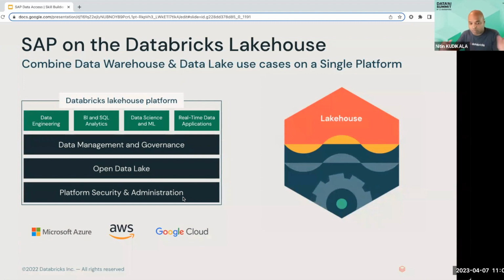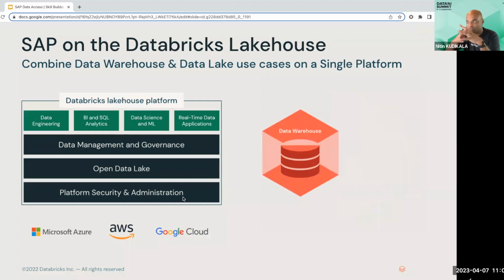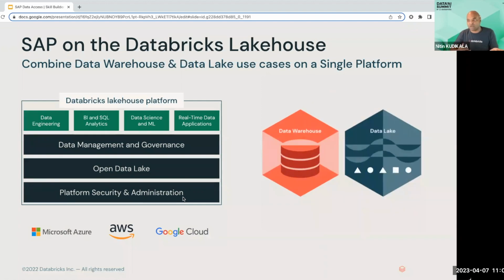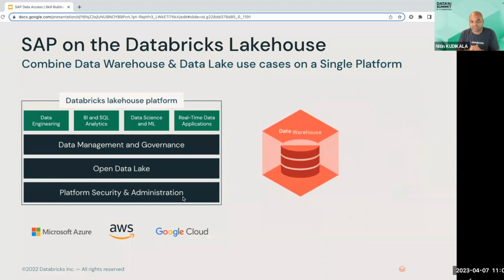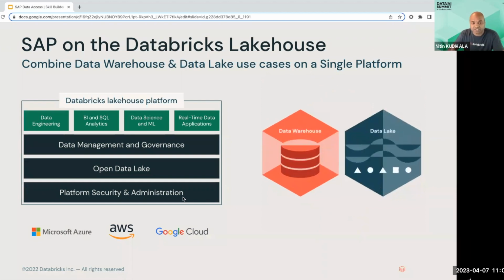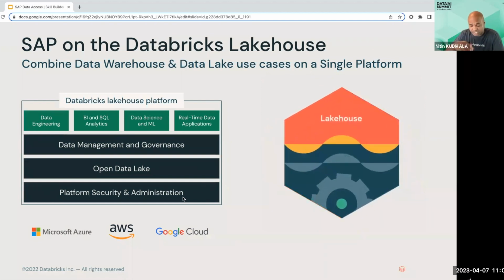And by bringing the SAP data to the Databricks Lakehouse, customers can get more value from their SAP data assets. They can gain real-time insight and lower the cost. There are also many other benefits of the Lakehouse architecture. We embrace open source.